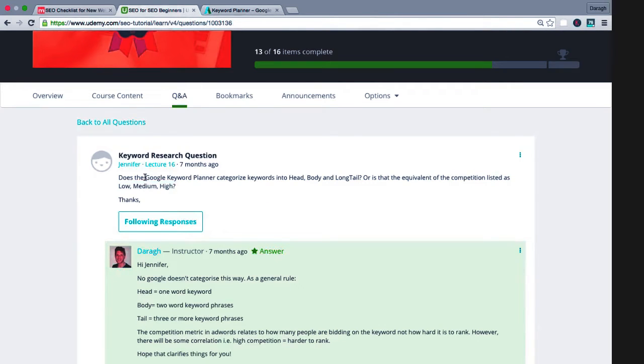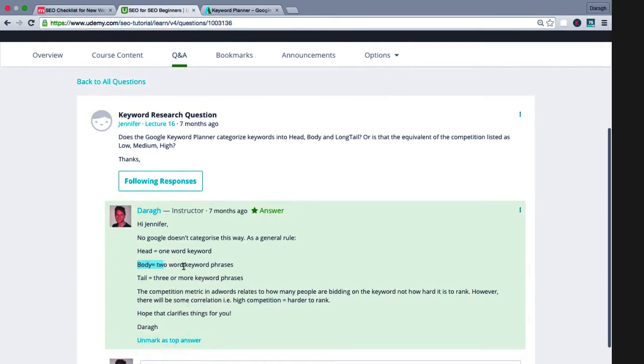The Google Keyword Planner does not show the head, body, and long tail keywords. That's just a way to really think about the types of keywords that you should be going after. And we really said we should focus on the body and long tail keywords because these are less competitive.